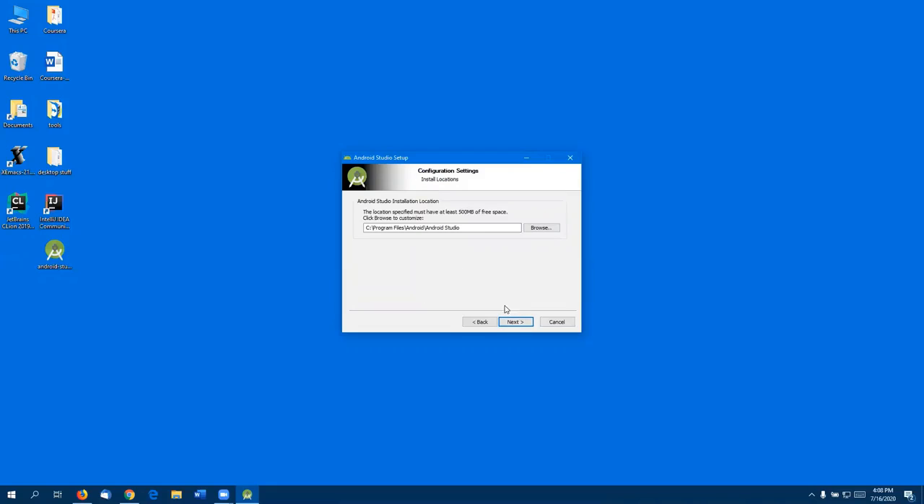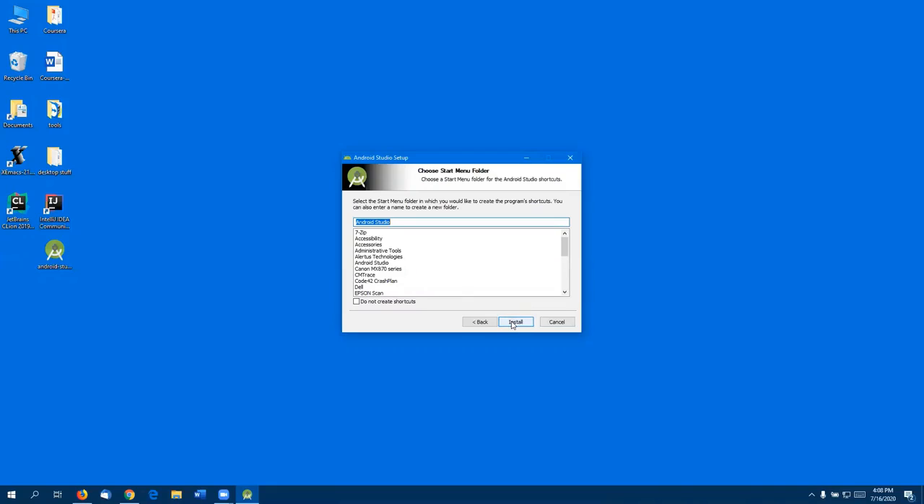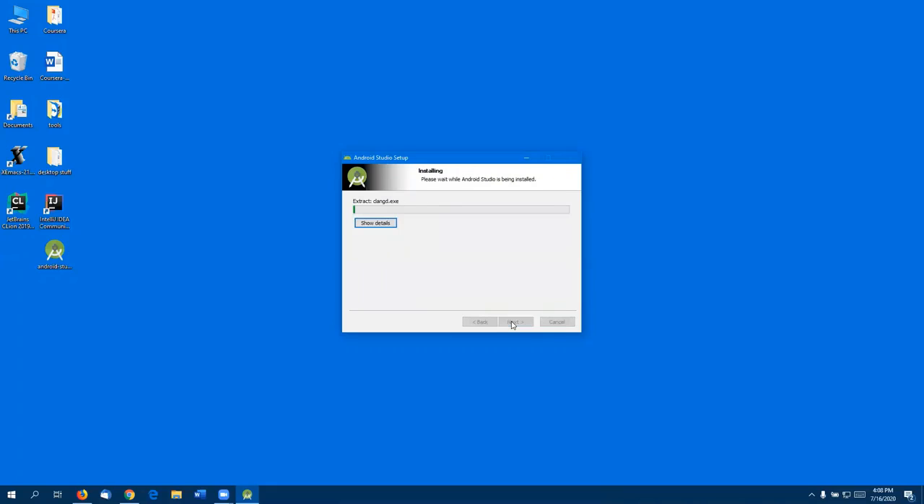Where do we want to install it? We're going to install it in the default place, next. What do we want to call it? We're going to call it the default, which is Android Studio, that's great. We're going to hit install. And now this installer will do the work to install Android Studio on your system. Again, we will edit this part out and go right to the point where the installation has been completed.